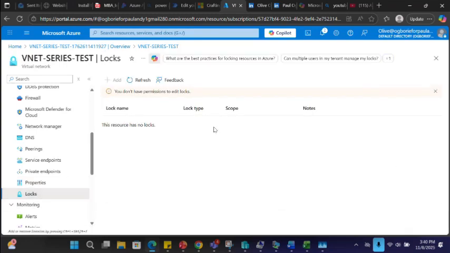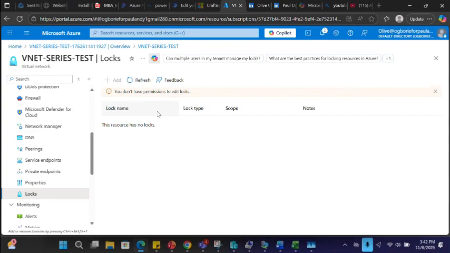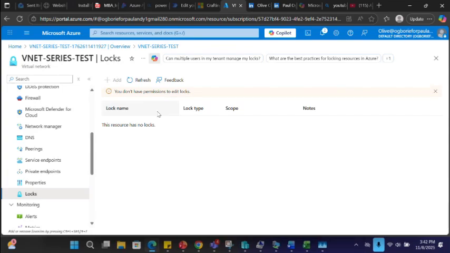So we have locks. What are locks? Just the way you lock your property to prevent access. We have two kinds of lock: the read lock and the delete lock. If you create a read lock for a particular resource, you won't be able to do anything on that resource, whether editing it or deleting it. But if you create a delete lock, you would be able to edit that particular resource, but you won't be able to delete it.